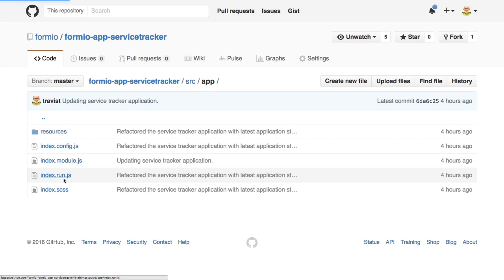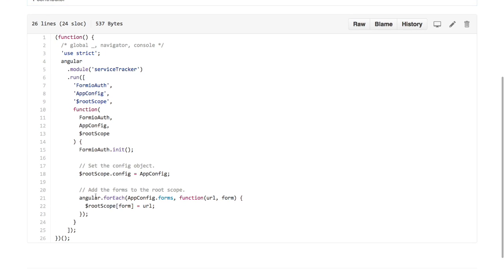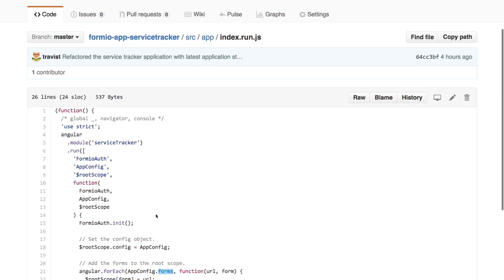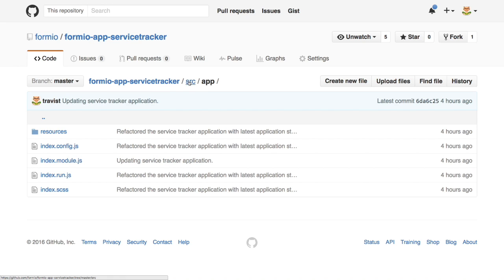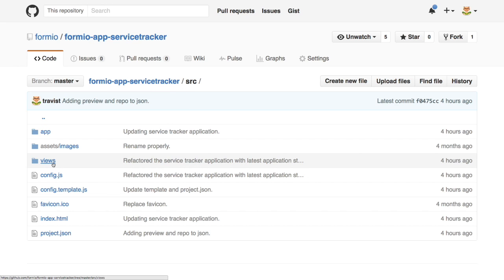And then inside of the run.js is quite literally 5 lines of code. You're initializing the auth provider, and then I'm setting the config so I can use it elsewhere within the app. And then right here, I'm iterating through those forms that I've declared in the configuration, and I'm providing them to the root scope so that inside of my directives, inside of my templates, I can actually view the forms. Let me show you what it looks like to view one of those forms.